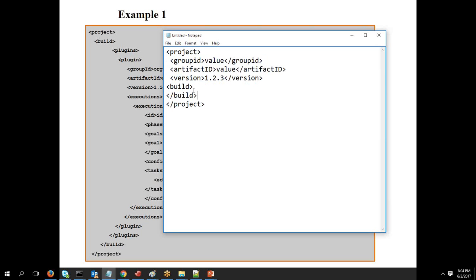For a minute, focus on this. Any plugin that is additional to the default behavior, if you want to specify it, you will specify it inside the build tag, which will be under project. You cannot give the build tag outside the project. It has to be within the project. Okay. Now, under the build, what are you going to specify? You are going to specify a particular plugin. So now you will give a tag called plugin and close it.